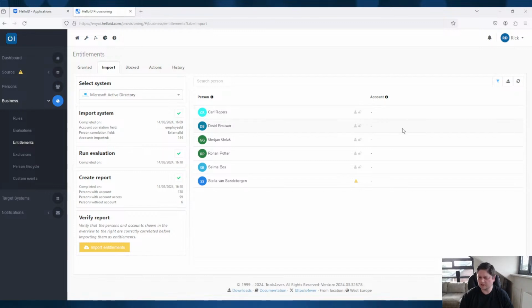There's also another exception, and that's the one you see here. That's a warning, because for this person, I found 2 accounts. So with the same correlation value, we see 2 accounts in Active Directory, and we cannot determine which one to pick. So you have to go back to Active Directory and change the value of, in this case, the employee ID from Stella S to something else to link the correct Active Directory account.